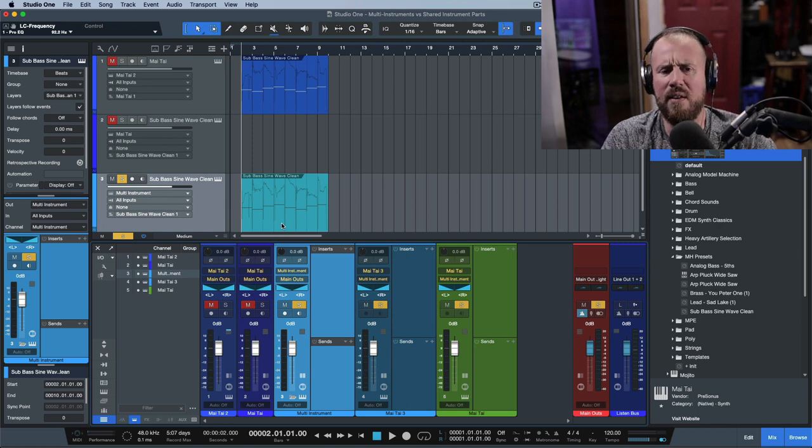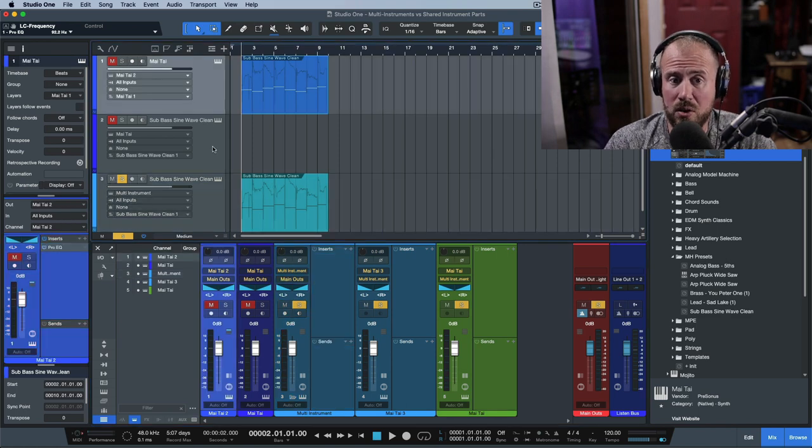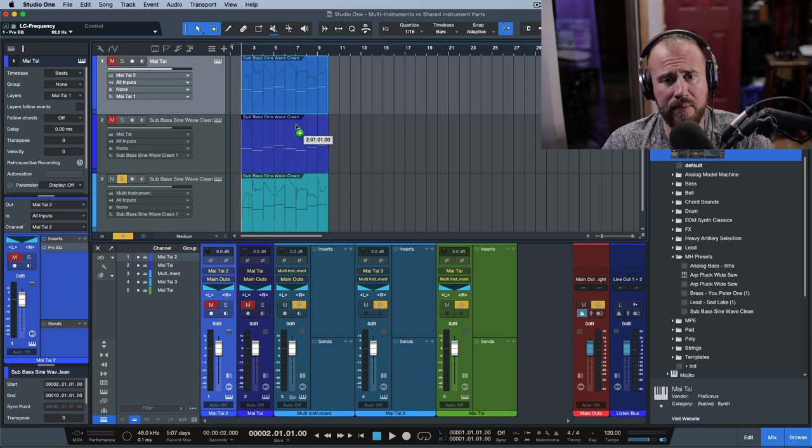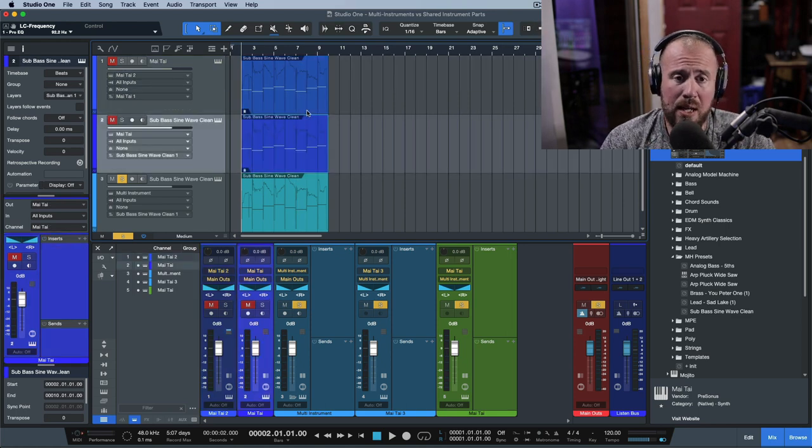Now, this is something that's been covered over and over again, so I don't really feel like I need to repeat too much more of that with multi-instruments. But what I will say is that in some cases, I might actually prefer to work with two instrument tracks, and then just going with my duplicate shared, in terms of my instrument copy, a shared copy, because then if I make any changes, I can adjust them.